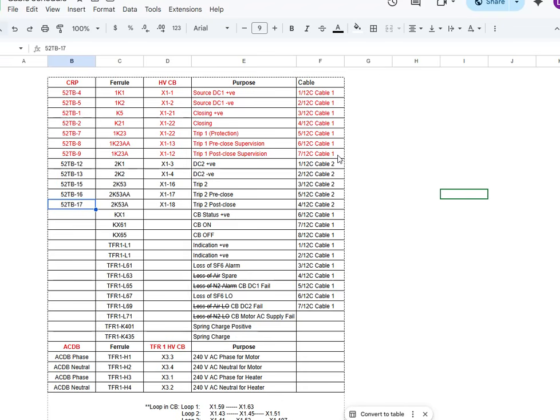Okay, and the cores that we have used are: first for DC2, second for DC2, third for trip 2 protection, fourth for pre-close, and fifth for post-close, trip 2 post-close. So only 5 cores of the 12 cores are used.